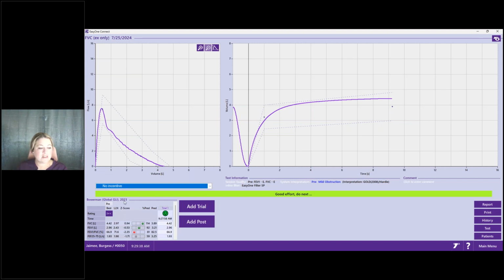Down below here, you'll see that I do have the Global GLI 2023 selected as my predicted value set. And then those 6 parameters that I selected in the utilities are showing my results here in the lower left-hand corner. I only have one trial, so of course my best is everything from this trial because that's all we have to go on, followed by the lower limits of normal for this patient, followed by the numerical z-score, the z-score plot, the percent predicted for this patient, their actual predicted value, and then my green trial number 1.